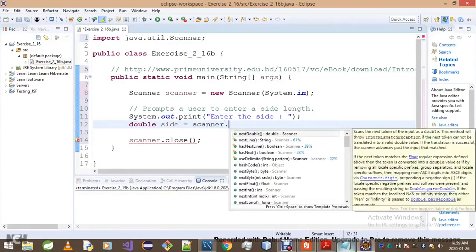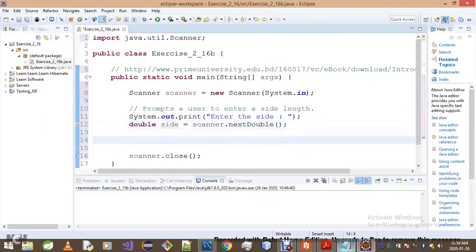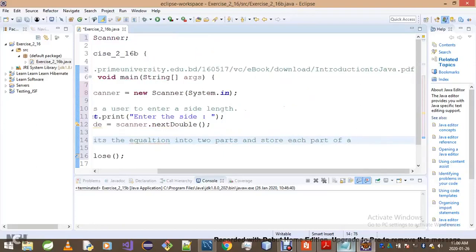Scanner dot double. Okay, what you then do, what you want to do is, okay, we split the equation into two parts and store each part on a variable.